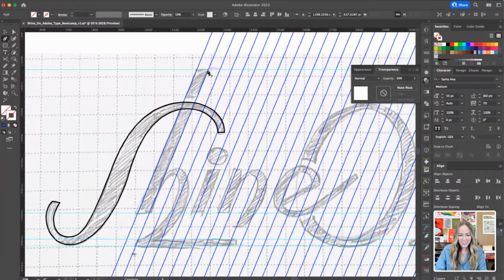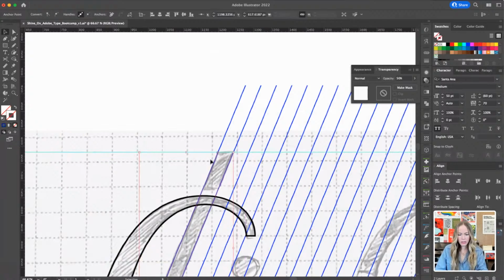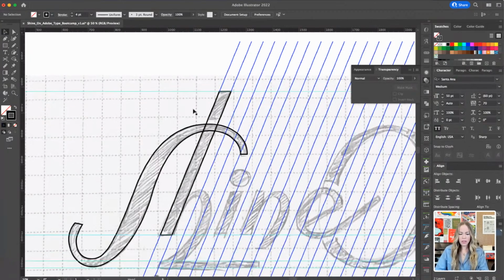But the thing that goes down below the baseline, you can just call it that if you need to. So now I'm just using my pen tool. I'm going to keep filling in here, making sure that everything is in this black outline so I can kind of get an idea of what I'm doing. That looks good.